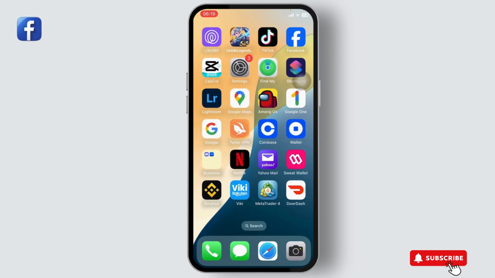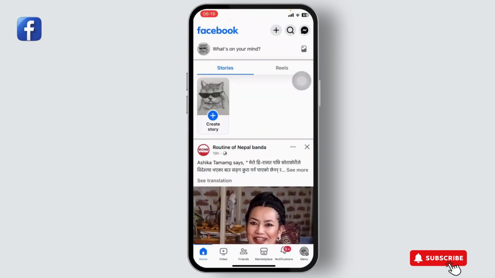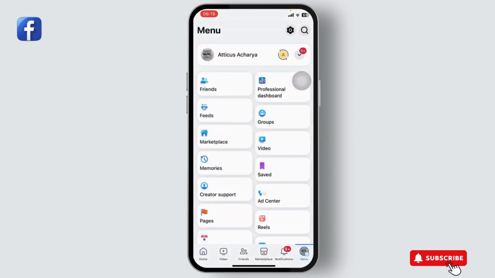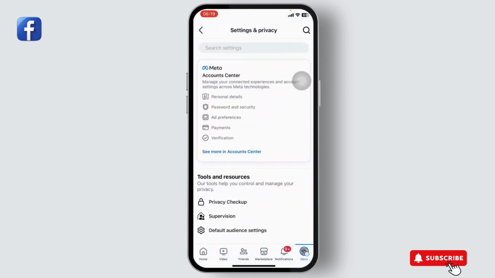First thing you'll need to do is open up your Facebook. After you open up your Facebook, head over to the bottom right corner on the menu section. Tap on your profile, or you can simply tap on the settings on the top. And after you do that, you'll be on your settings and privacy. Tap on your Meta account center.